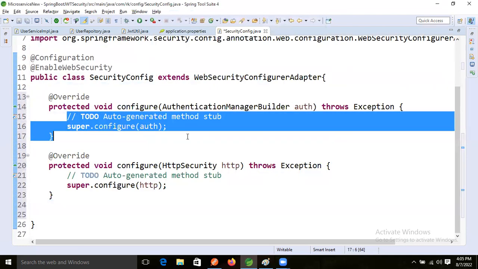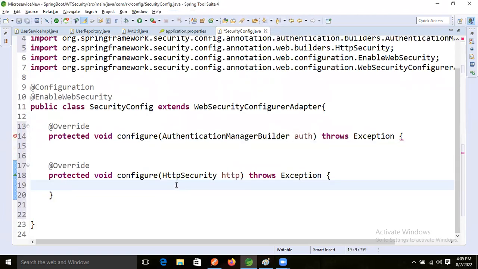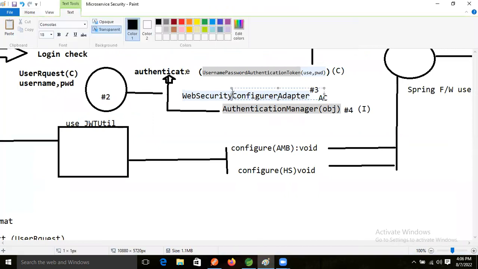Okay, fine now, friends. So next, these two things are completed. This class creation is done.